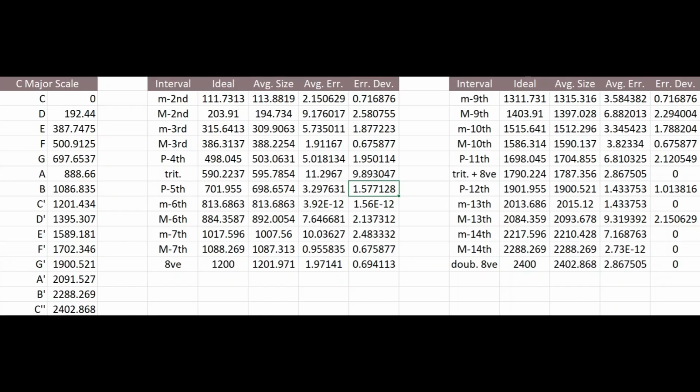In fact, you won't find any big deviations except for the tritone. But to be honest, who cares? Because the tritone is usually treated as a dissonance anyway in diatonic music. So that's not a big problem. If it was a problem, you could just weight the tritone more if you wanted that to be more in tune according to this ideal.